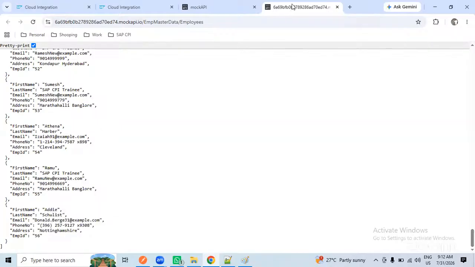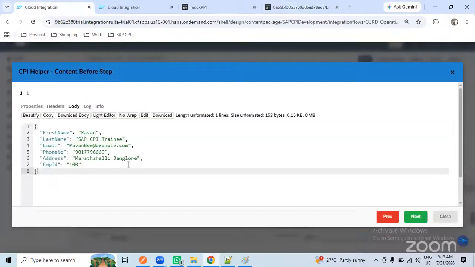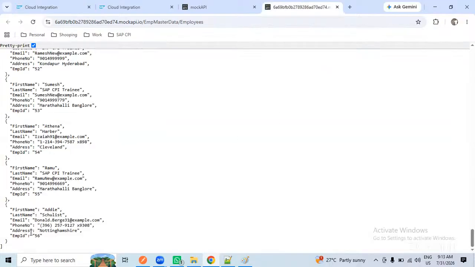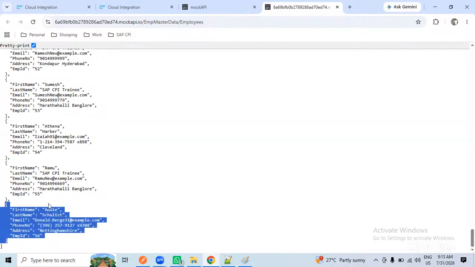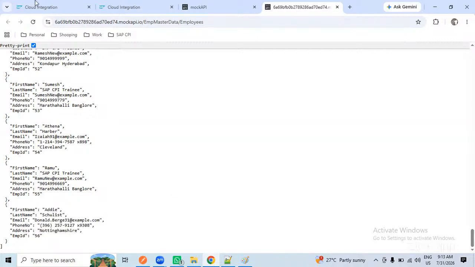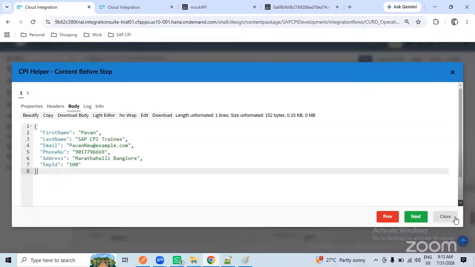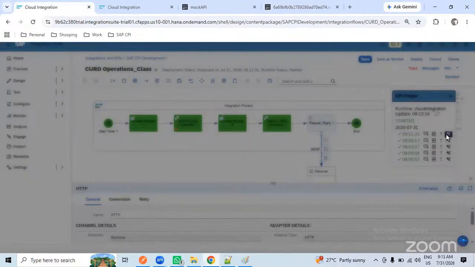So the moment you hit this API with the POST method, if the data is correct, it will append the same data which we are sending from the CPI. If the data is wrong, it automatically assumes something and it will create. That is how our mock API is behaving. For now, I don't want to discuss more on this API one.